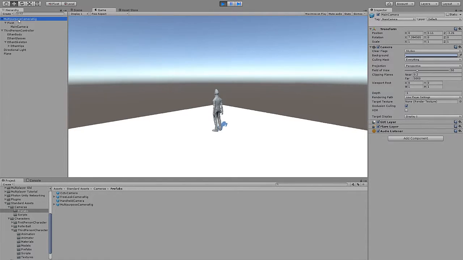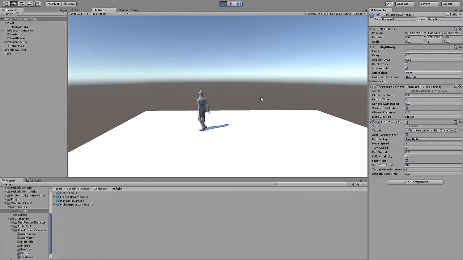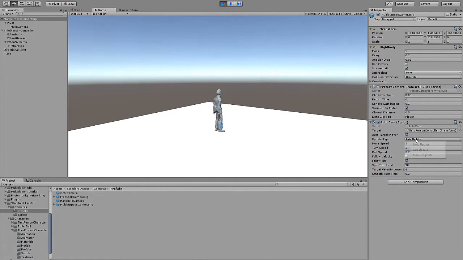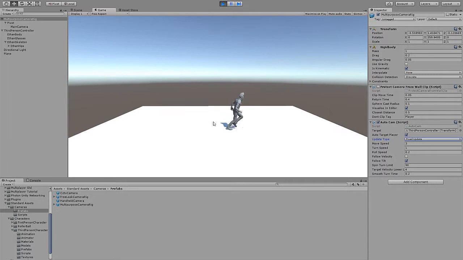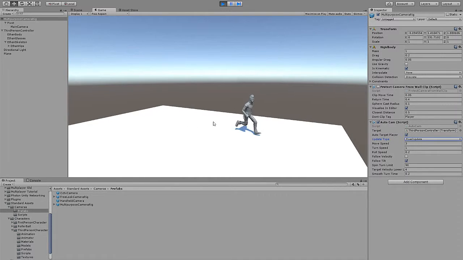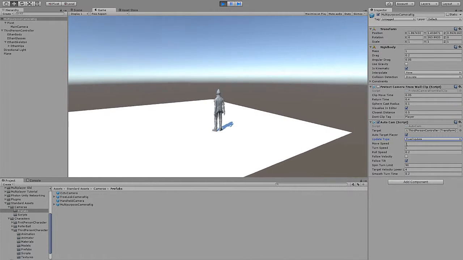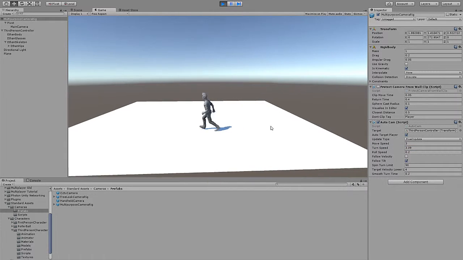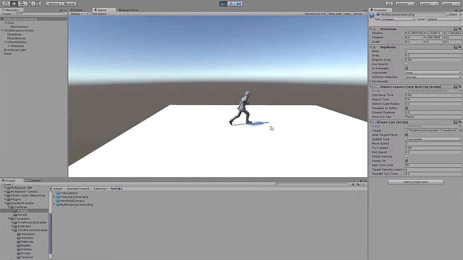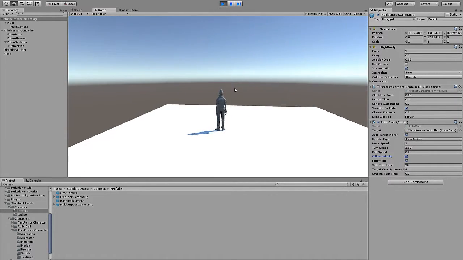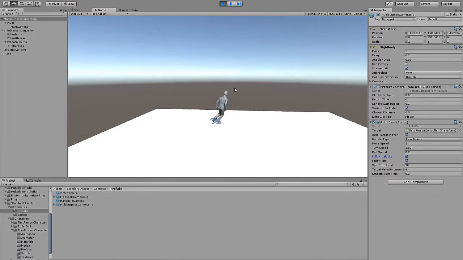Now you can adjust the values, and you will see that the player is lagging. But actually that's not the player, it's the camera. Let's try it with fixed update again. Yeah, it's a little bit better. Okay, then let's stay with fixed update. I want to increase the turn speed. Okay, much better. What if we activate follow velocity? Yeah, that's kind of nice.